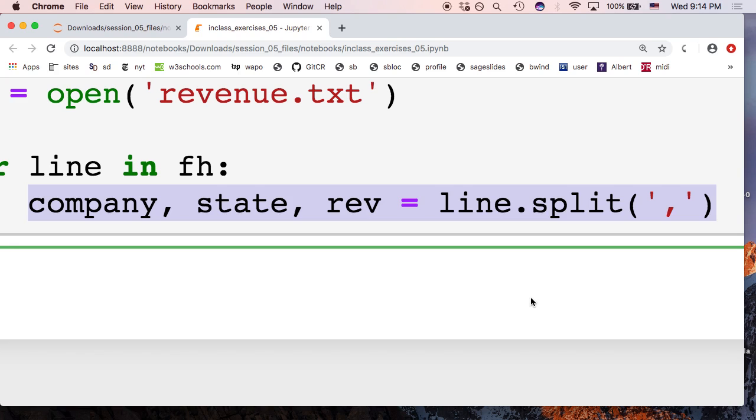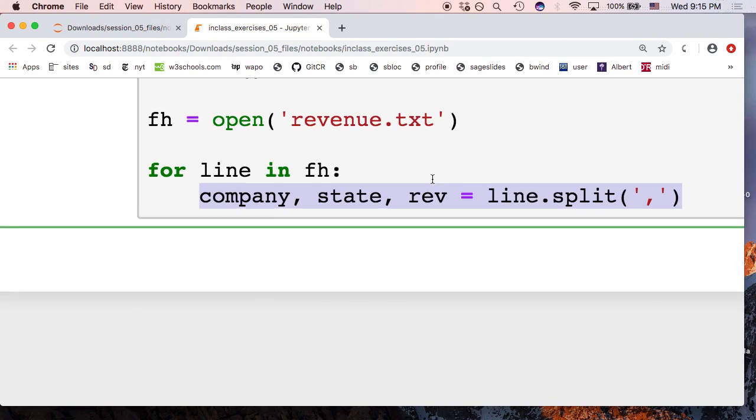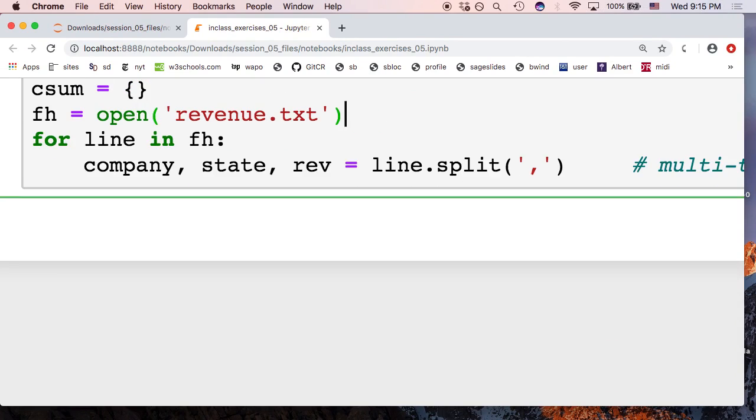It's taking the line. What's in the line? We saw it before, right? A company, a state, and a rev value. And it's basically splitting it and assigning it to separate variables. Does that make some sense? That's going to help us make it a little simpler in our output. So then you don't have to do company equals 0, state equals 1. You don't have to say company equals items 0, state equals items 1. That's going to save us from doing that.